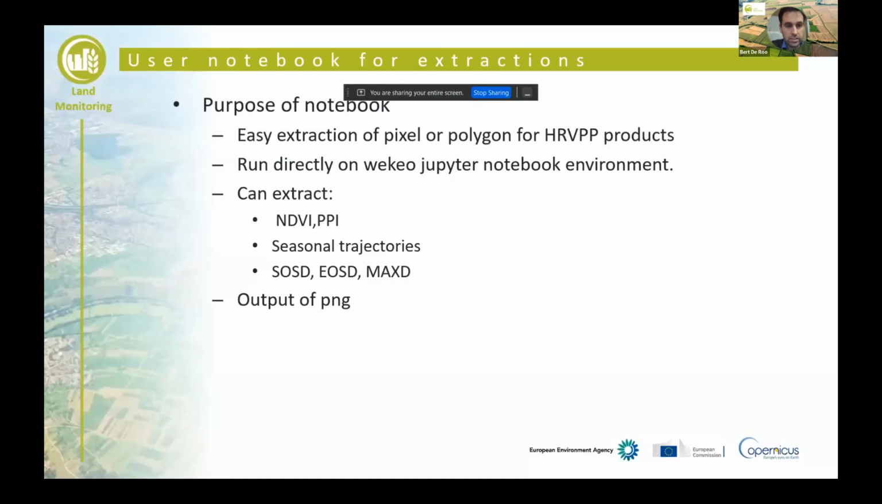So as I said, the purpose of the notebook is to have a really easy extraction of pixel and polygon data for the HR-VPP products. And it can work directly on the WEkEO Jupyter Notebook environment. So it's quite easy to start up and just start extracting data and using it for everything you want. And the time series can also be saved as a PNG, so you can later on reuse it or put it somewhere where you can put them together.